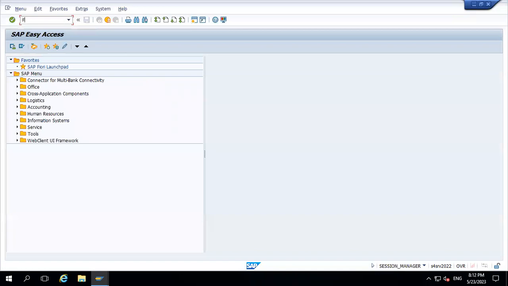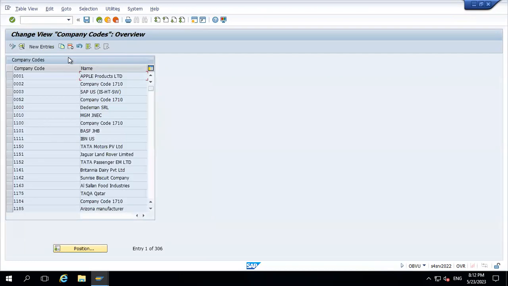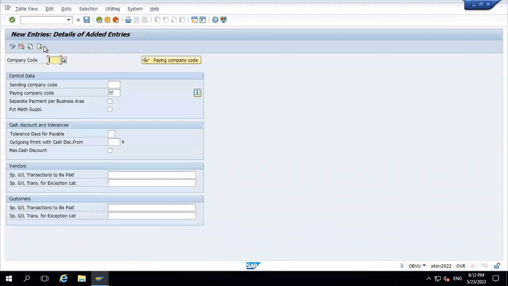Go to FBZP. Here you will find all the buttons. First we'll go inside all company codes. Click on new entry. It will ask for which company code. Whatever company code you are using, give FA10. You have to give your company code.